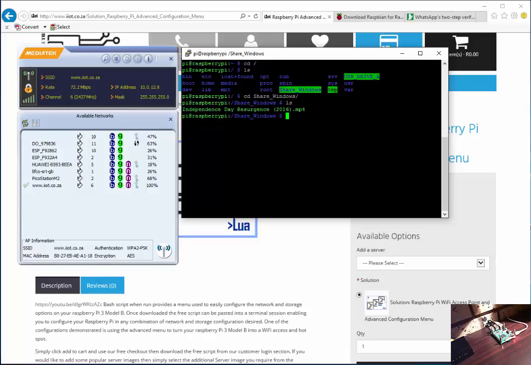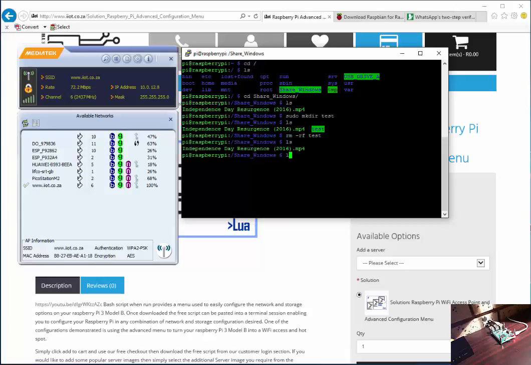Let's create a test directory. As you can see, there are read-write permissions to this folder. rm -rf. Let's remove the test folder. Okay.